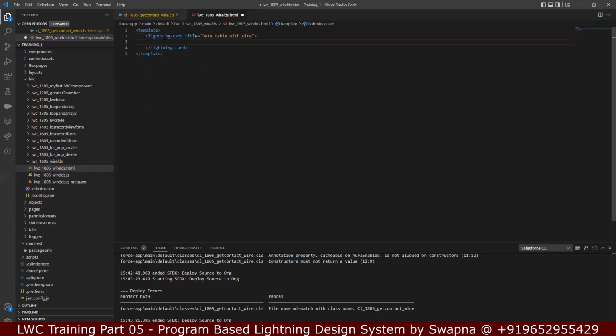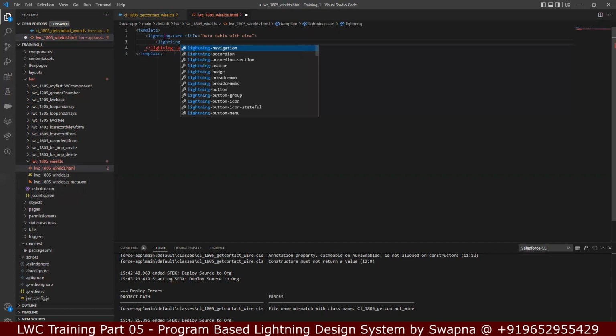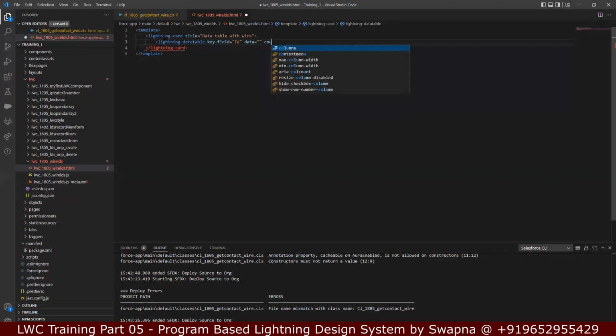Now inside the lightning card, let's build the lightning hyphen data table. For the data table, we already know how to use it in the Lightning Aura. So key field is mandatory. Let's keep some ID here. We need data and we need columns. Columns equal to, let's say, COL. That's it. I do not need any more.